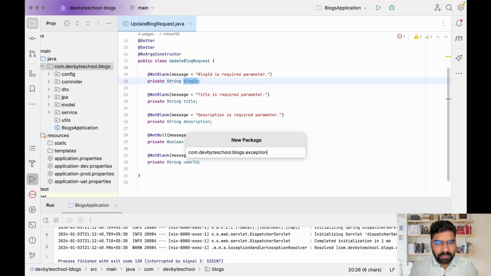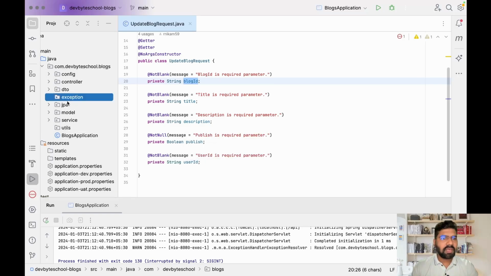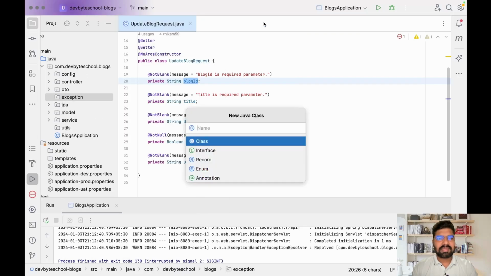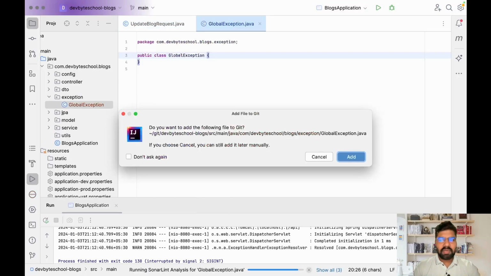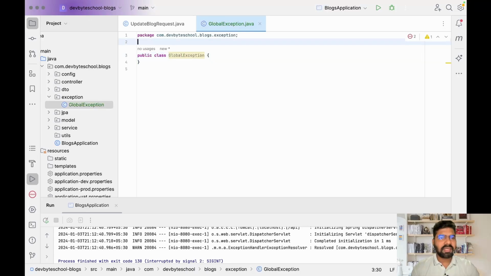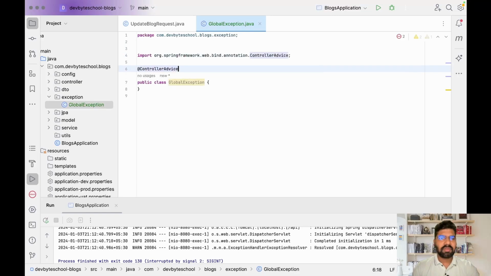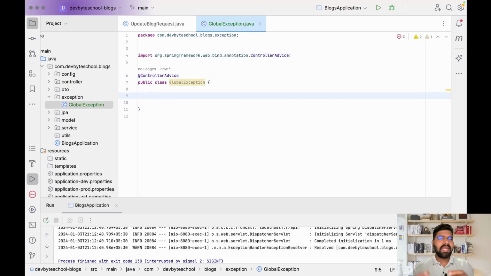Just create one class. The class name is GlobalException. After creating the GlobalException class, the first annotation is ControllerAdvice. After that, we need to create one method that will be used for throwing a validation error.